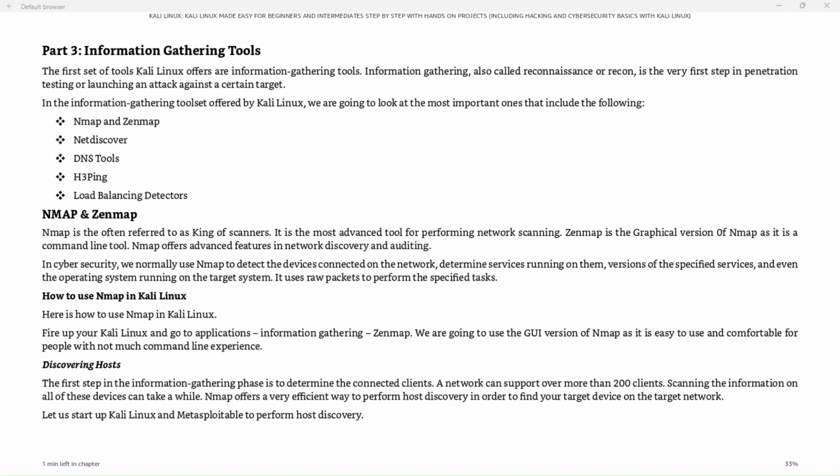How to use Nmap in Kali Linux. Here's how to use Nmap in Kali Linux. I'm glad they said that twice. Fire up your Kali Linux and go to Applications, Information Gathering, Zenmap. So I guess it's going to use Zenmap, the graphical user interface first.